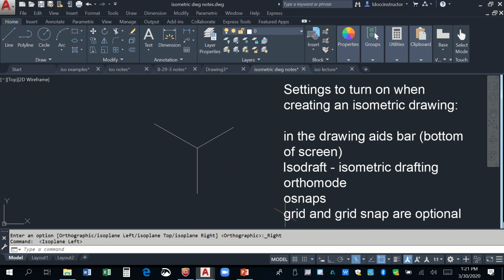If I pick the left, it goes that way. If I pick the top, it's laying down here on the top. And if I pick the right, it's laying in this plane here. The other way we can switch that is by using the F5 key on our keyboard, and it will flip that direction. And notice as I'm flipping the direction, over here on our command line it's showing us which direction it's in also.